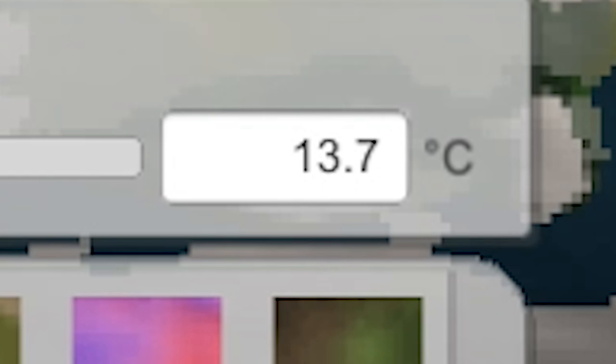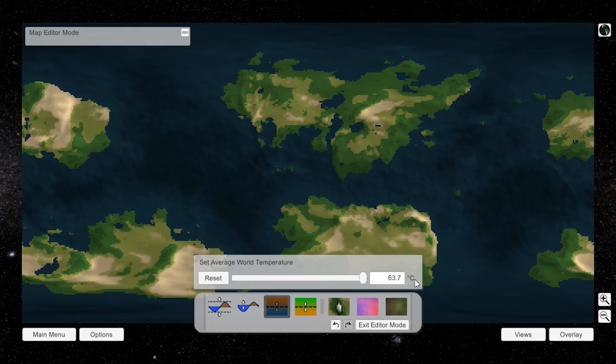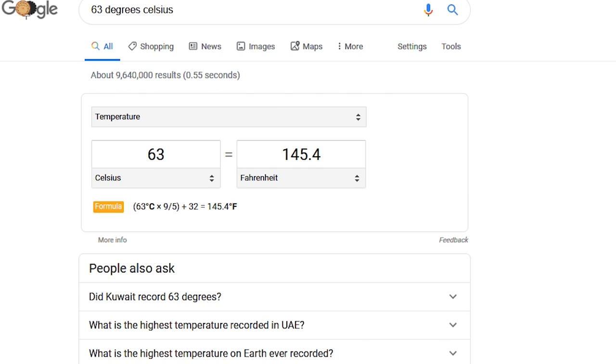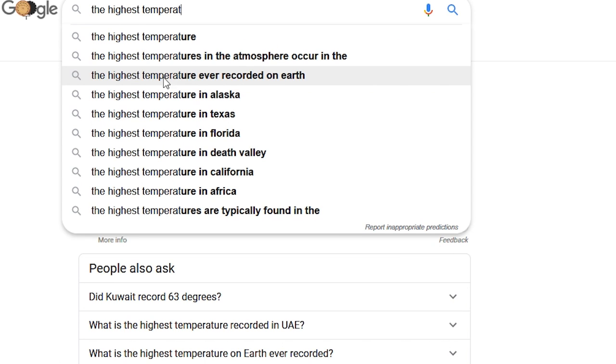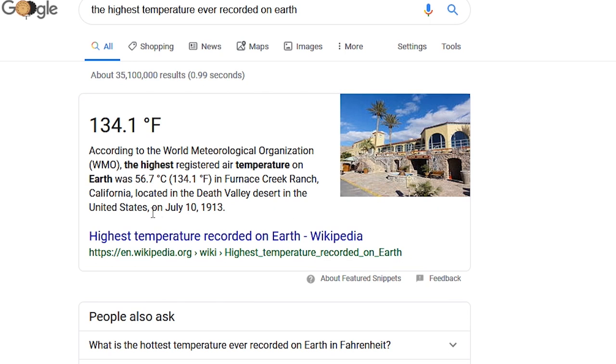Well, here's the world temperature. Let's set this to about... I am not used to Celsius, but I'm imagining that's very, very hot. How hot is 63 degrees Celsius? Okay, so that's 145 degrees. That's pretty hot. Not as hot as I would probably like to make it, but that's still pretty dang hot. I don't think it ever gets that high. Here's the highest temperature recorded on Earth. 134. Dang. That was hot.